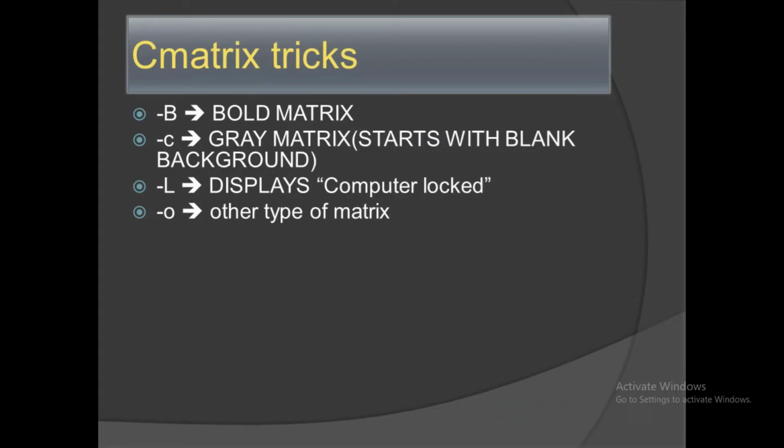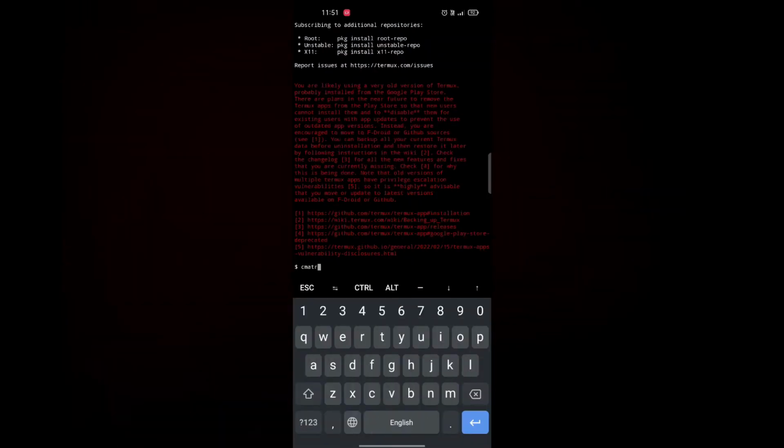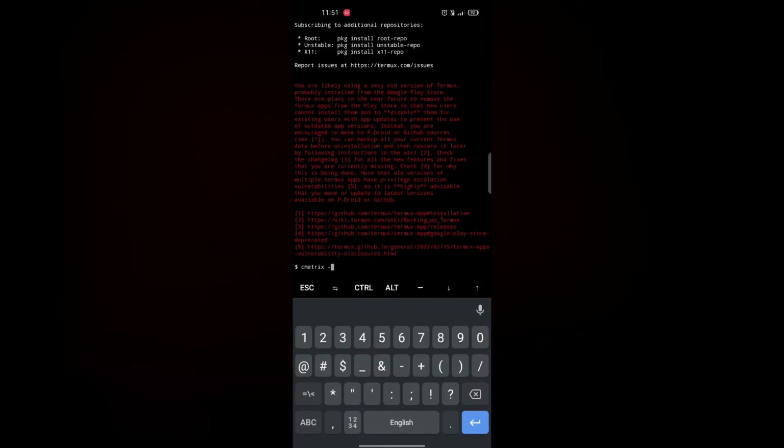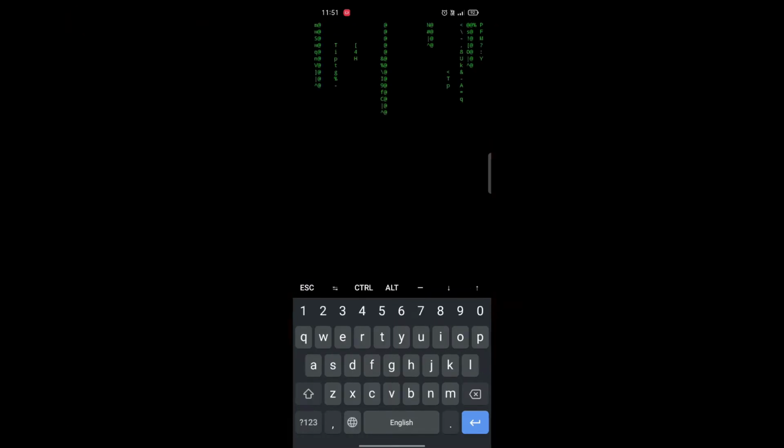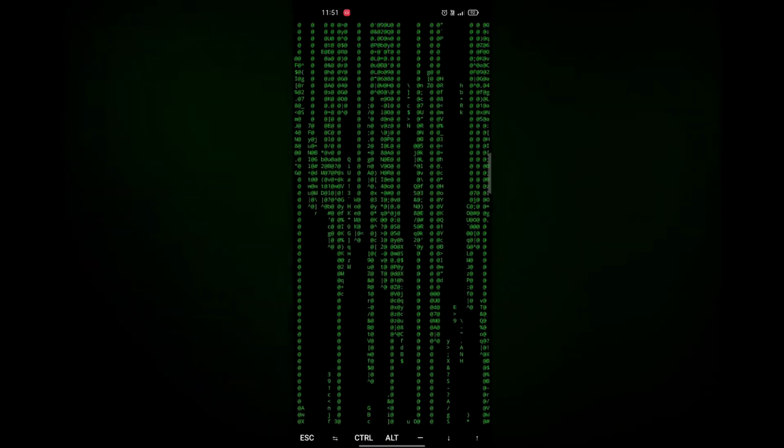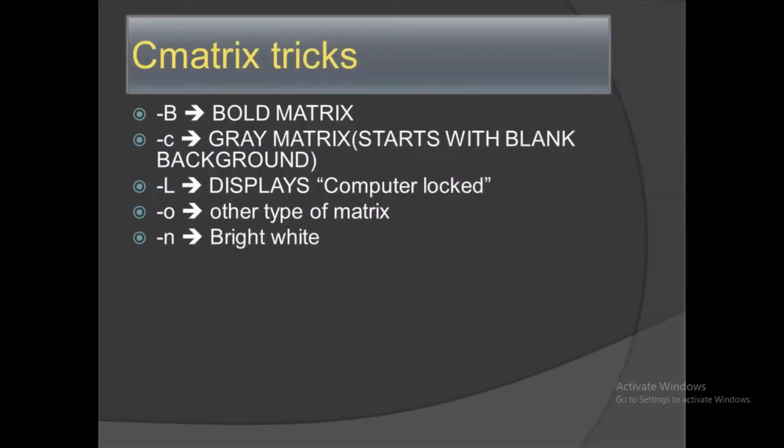The next is -o. -o is just another type of matrix. Now we have to remember the basic matrix as we showed. So I just type cmatrix -o and click enter. You see there is a lot of difference. So can we jump into the next trick?